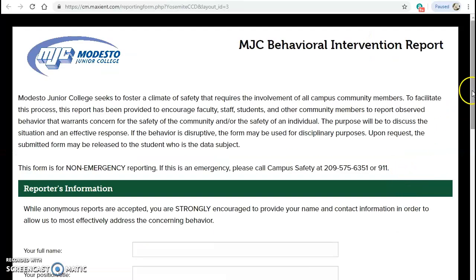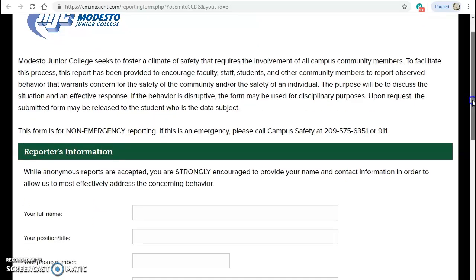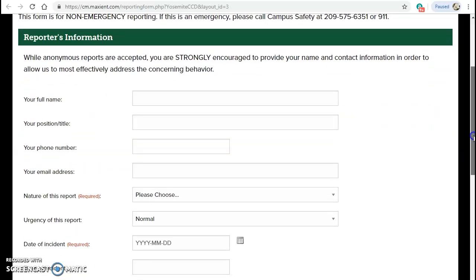With this report, it doesn't go to Jillian directly. It goes to the BIT team. However, Jillian always wants to know when we are making a BIT report. So however you want to do it, if you want to stop by and talk to her, send her an email, or save this form and forward it to her, one way or another, you should let her know what's up.